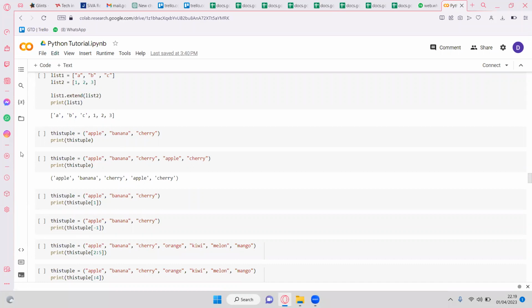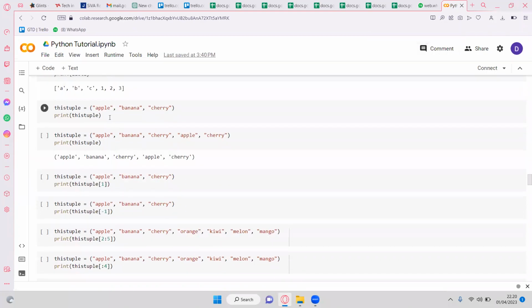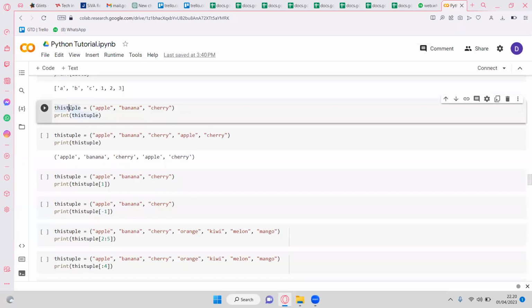In the session before, I already shared the Python tutorial up to list, which in other programming languages is called an array. Now in this Python tutorial part 2, I start from tuple. For example, there's a variable called this tuple, in which the values are apple, banana, and cherry. And then I print the tuple.